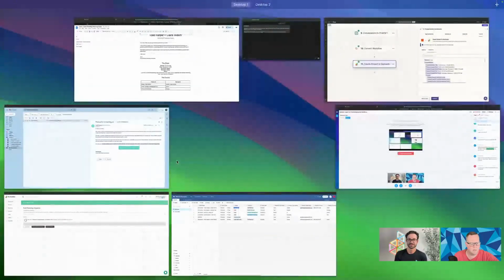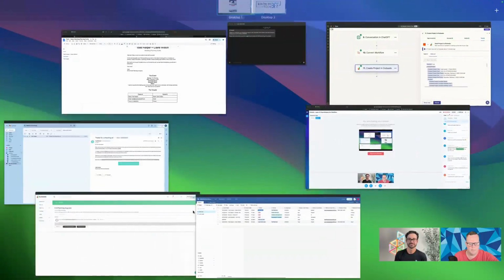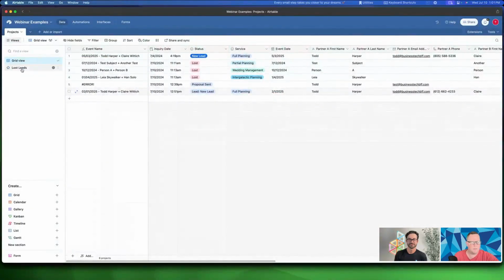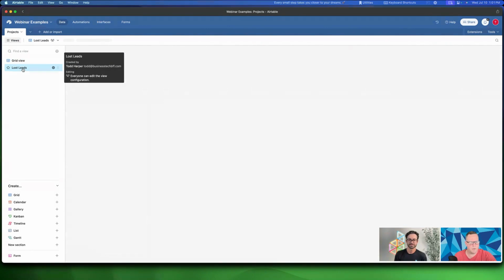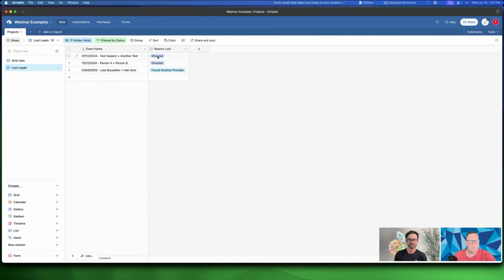It'll be part of the other recording that I send, but just so that you can see it. Okay, I'm going to share this screen. We're going to go to Airtable here. One of the things I was going to do in the next thing that I'll record and send out with the main recording is tracking lost leads. So in this case, I'm tracking lost leads, and we're saying that the reason they were lost, in this case, was ghosted or found another provider.